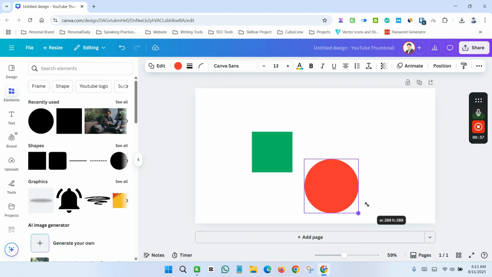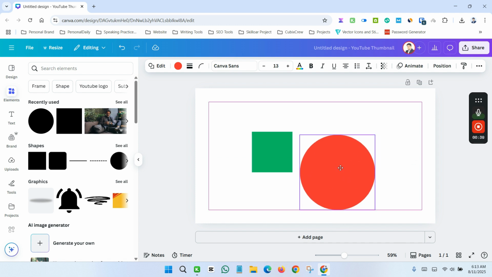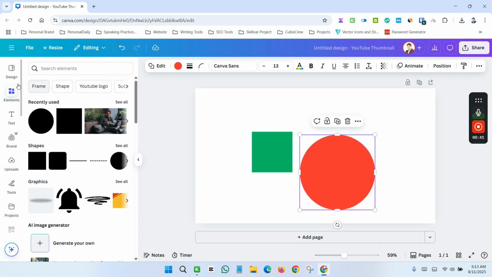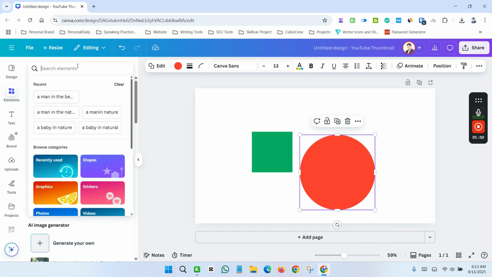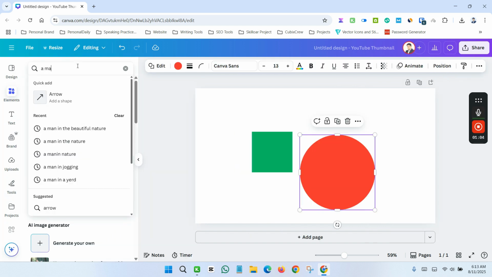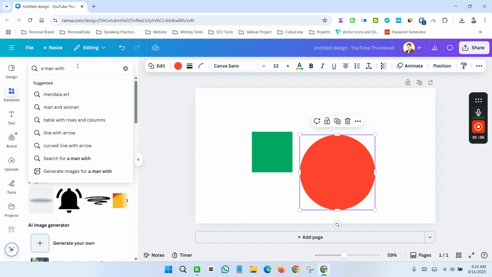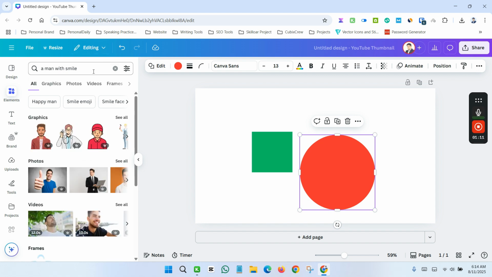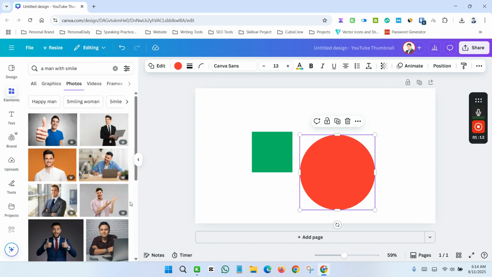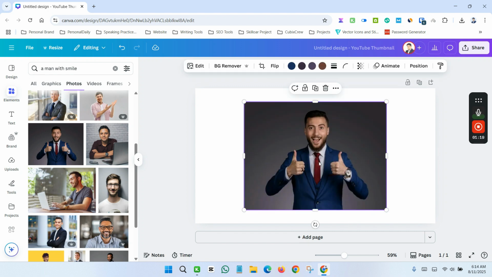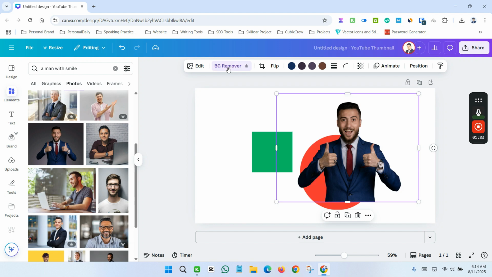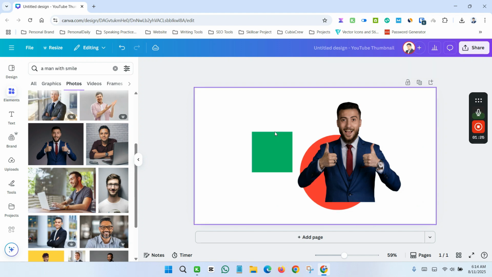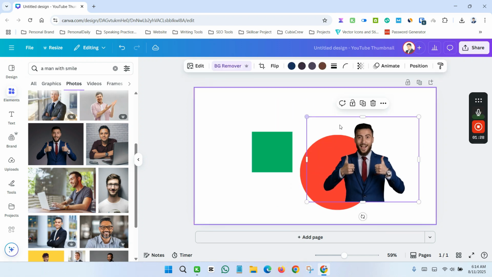So these are the two elements, and now let's take an image. Now get an image. Okay, now take this image, and now just remove the background. Now how to manage overlay?